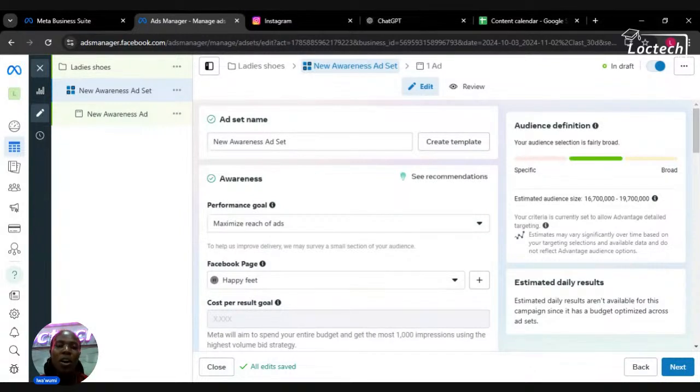All right, so I've given my campaign a name. So the next thing is the ad set. You can see the ad set here. The next thing is it gives you a default name, new awareness ad set. All right. So you give your ad set a name.